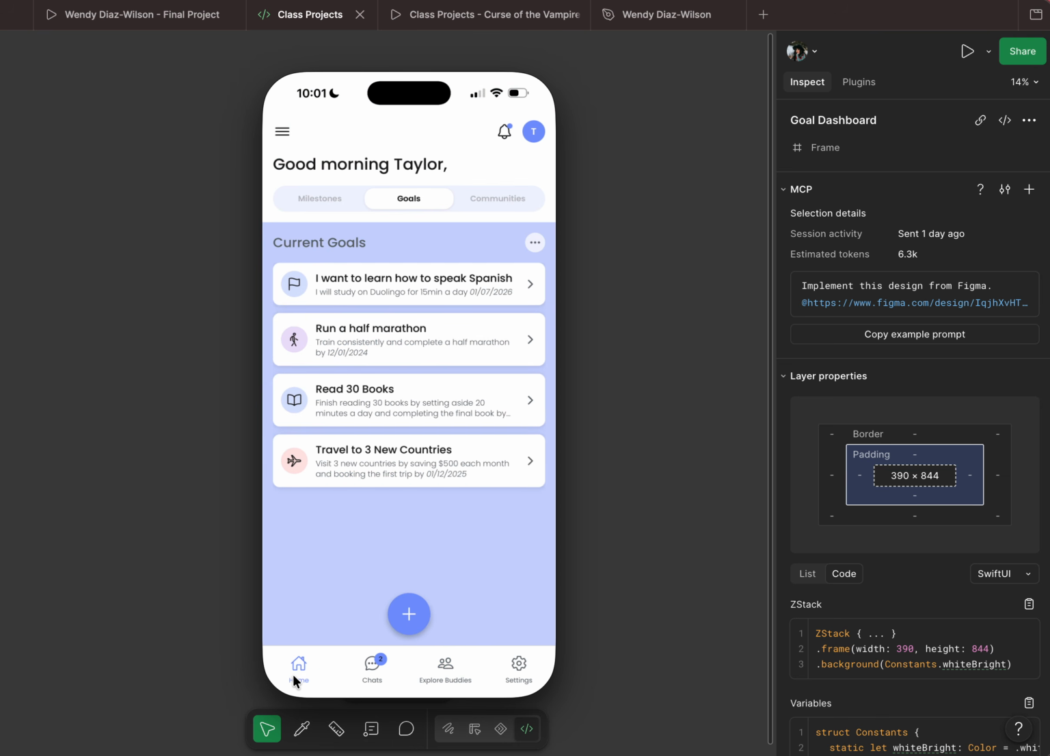Let's see if I can reconnect my phone real quick. Okay, so let's go back to the home page. Okay, so now that we added being able to speak Spanish, it's right here on the first page along with all of our other goals. And it has the date.